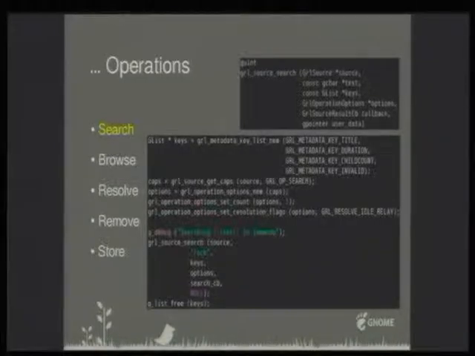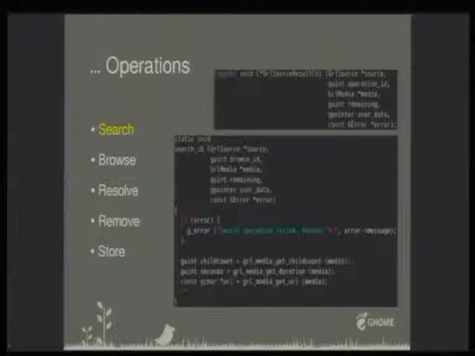Okay. So yeah, the source, the text you want to search, the keys that you want, and some options. There are some examples there, like, I want five results. I want to resolve it in different ways, like as fast as possible, just local, or remote. So there are several options that you can set for it, and then you pass the search callback and some user data, and that's it.